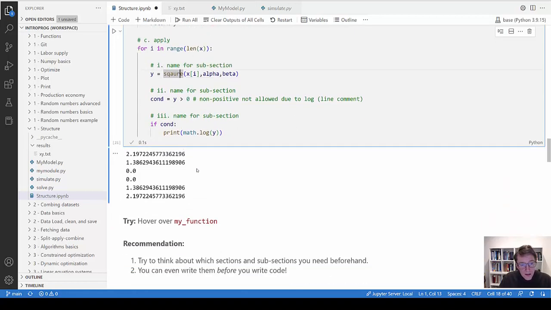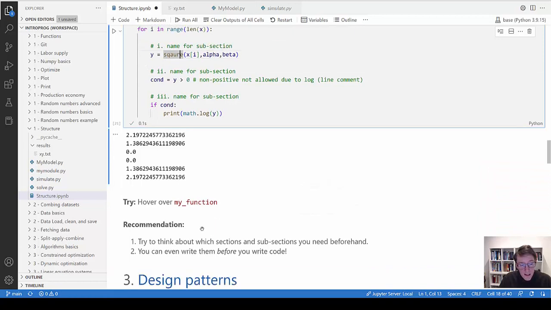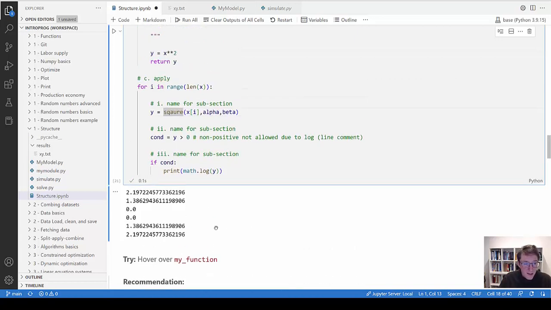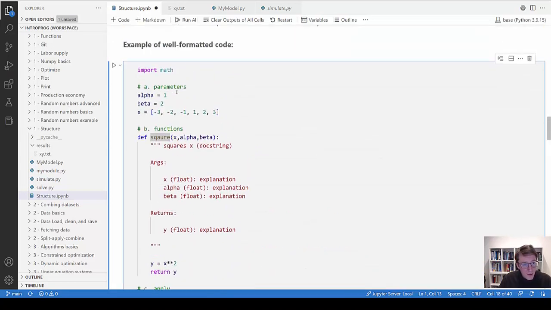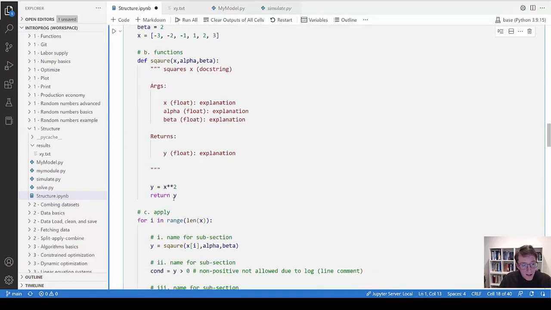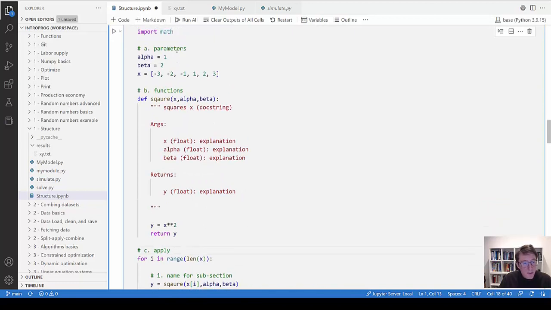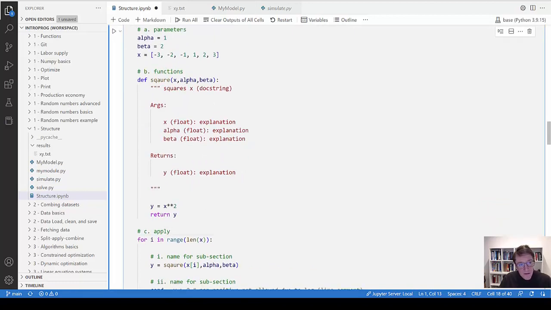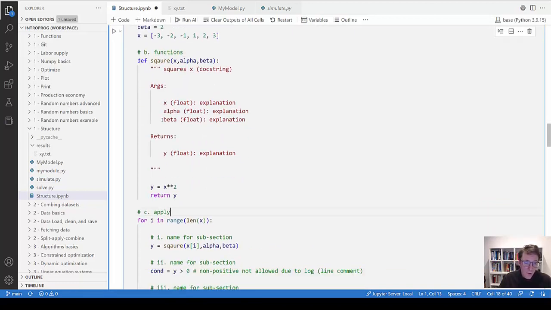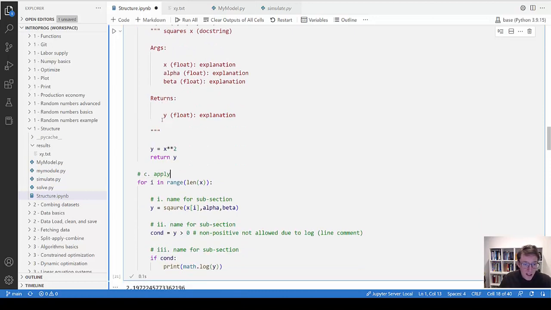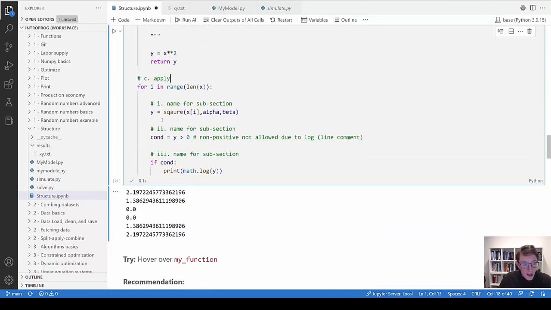Okay, so I think this is an important recommendation from me: try to think about what sections and subsections you need beforehand. You can even write them before you actually write the code. You can say, what I need to do is set up parameters, set up functions, and apply this. This will be the three sections in your code, and then you can write each section one by one. This gives you an overview.